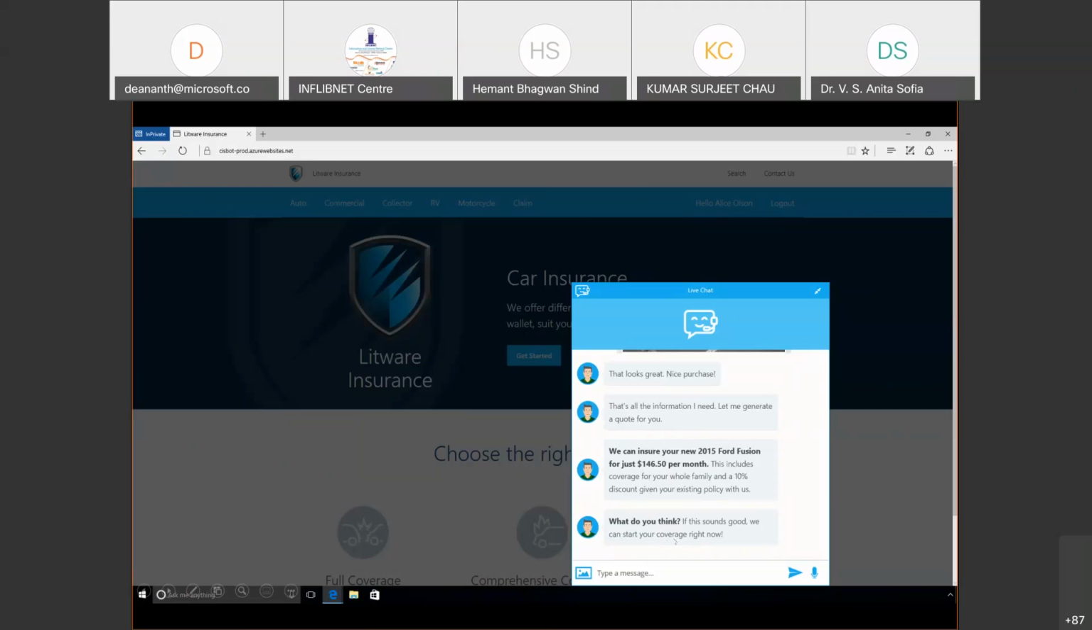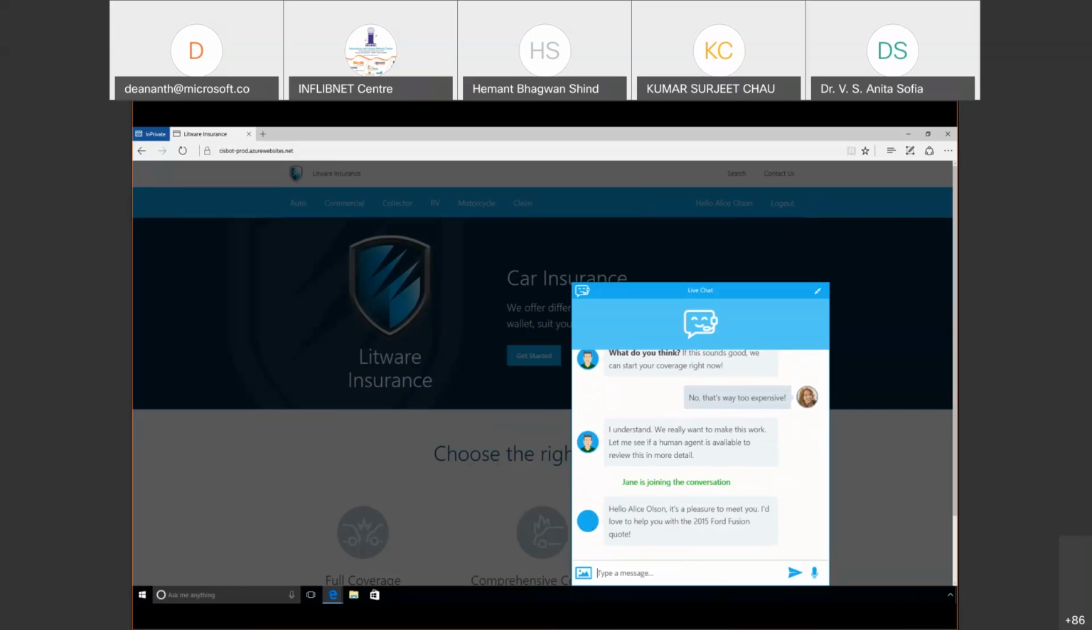If the person had said yes, it would have just called a web service and triggered what actually needed to happen. In this case, the person says, no, it's way too expensive. Here, the bot understands that it cannot do any further negotiation with this man, because it really needs somebody with more human-like qualities. So what happens is, it pulls in an agent into the conversation.